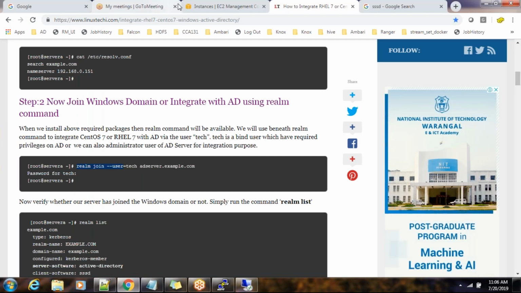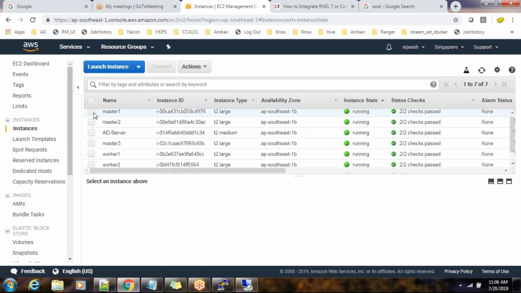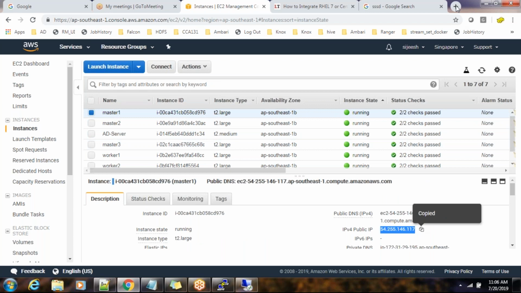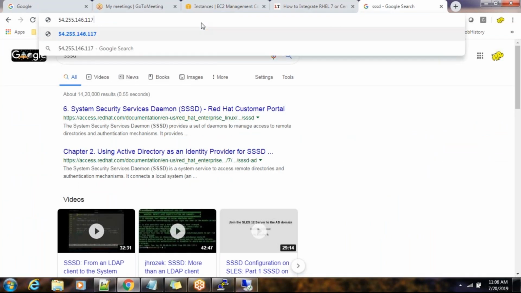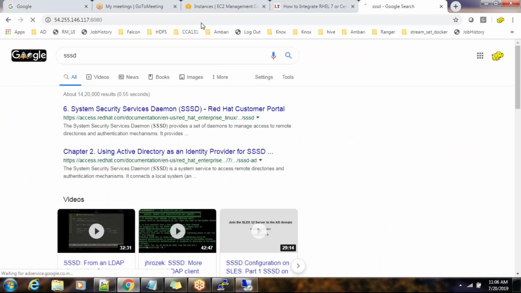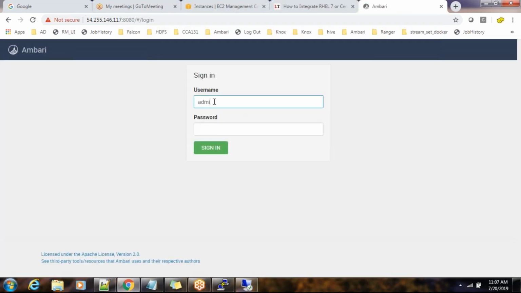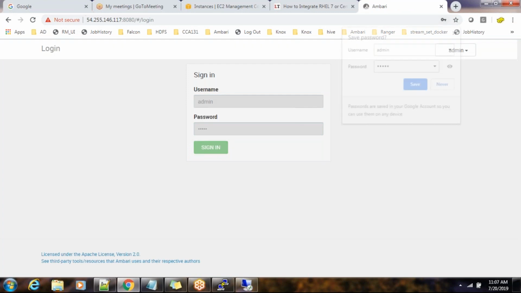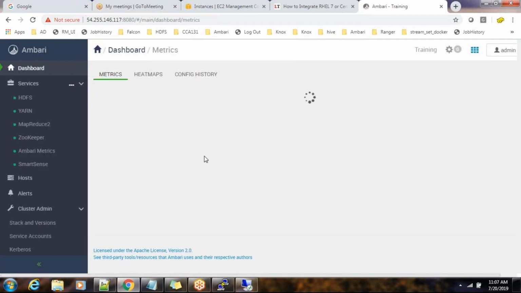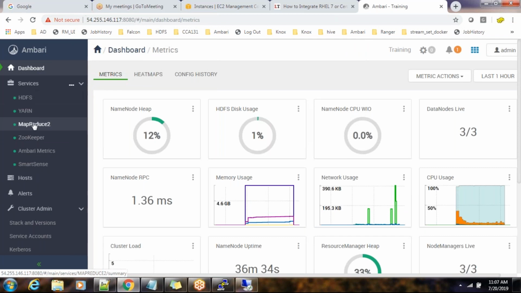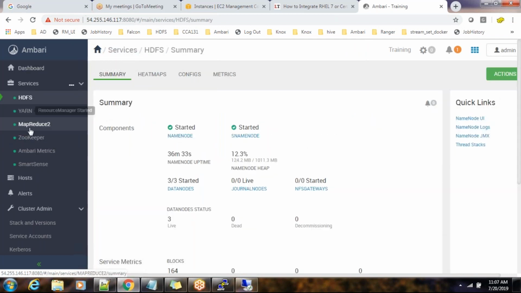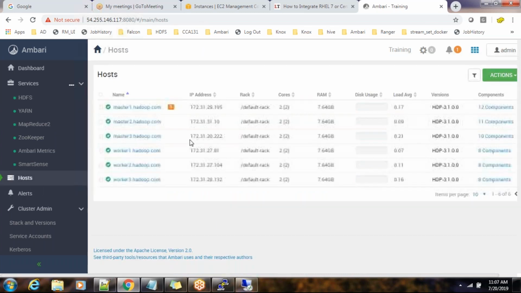Okay, now let's open the console, Cloudera Manager. Use this one and use 8080, which is the port this Ambari is using. Just use the credential as admin. Okay, so you can see we have this many services: HDFS, Yarn, MapReduce, Zookeeper, Ambari Metrics, and SmartSense. And you can see what hosts are available.